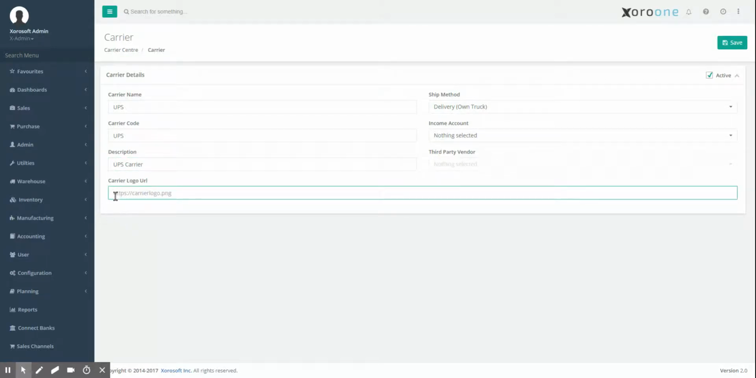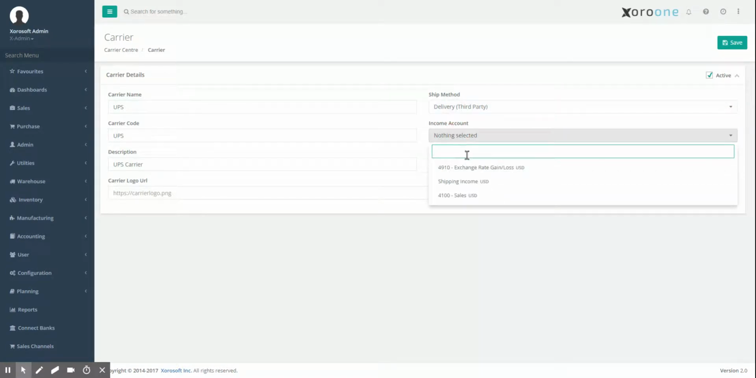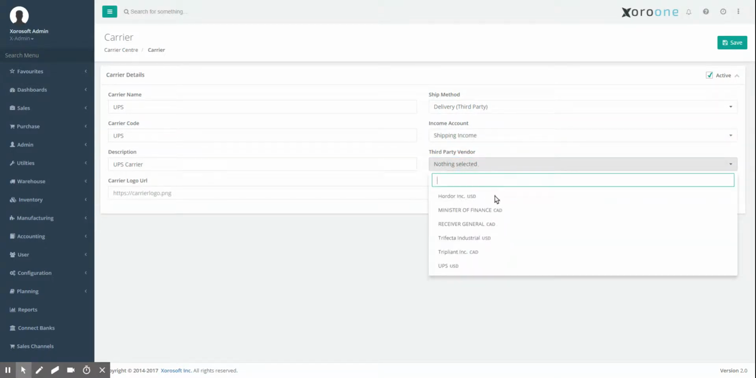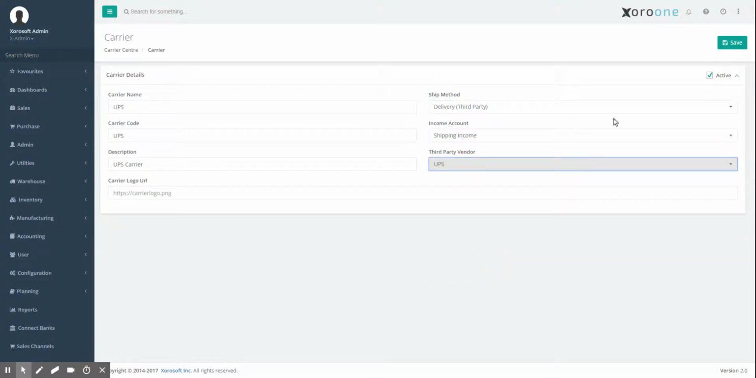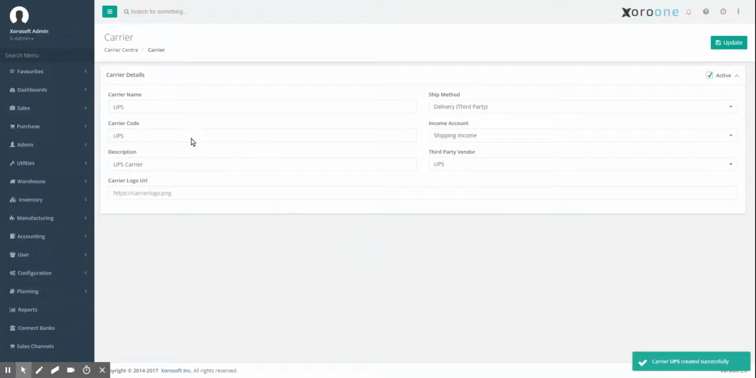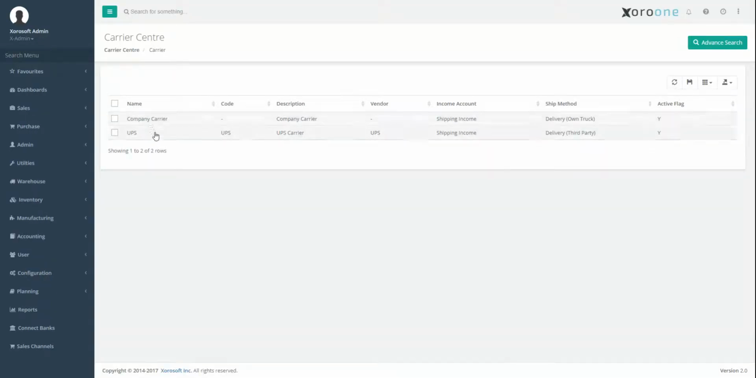I can attach a picture here as well, so you can basically attach a picture with a carrier, which can be quite handy. So basically, I'm going to choose it's a third-party carrier. That's the carrier that we're creating. So I'm going to select the ship income and income account, and then I'm going to select the UPS vendor that I just created. So let's click on save, click OK. And now if I go to Carrier Center, I can see that my carrier has been created, my UPS carrier.